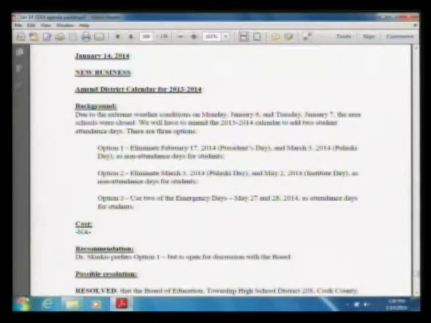We would have to do some instructional activities related to Kazimierz Pulaski and President's Day, honoring George Washington and Abraham Lincoln. But that was my primary recommendation. As you see, there's option number 2, which is eliminate Pulaski Day and the Institute Day. And option number 3 was the use of the emergency days, which we have built into our calendar.